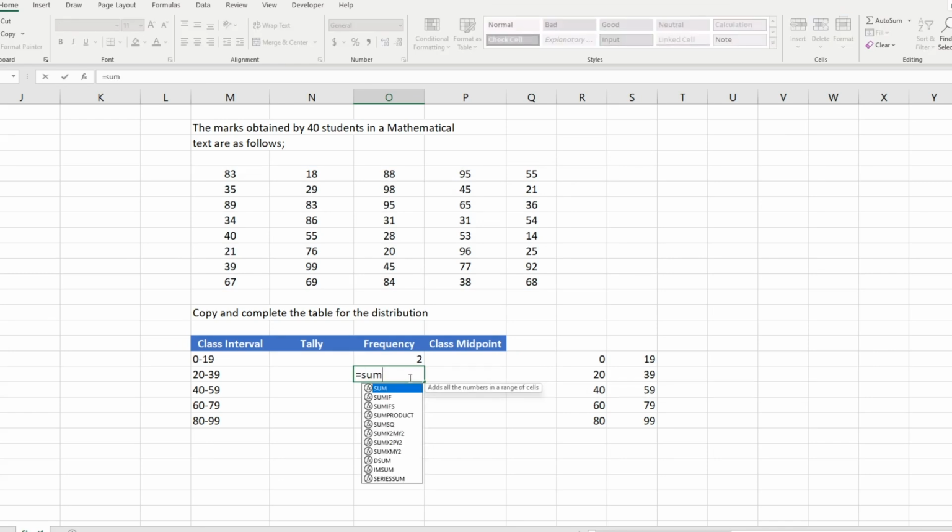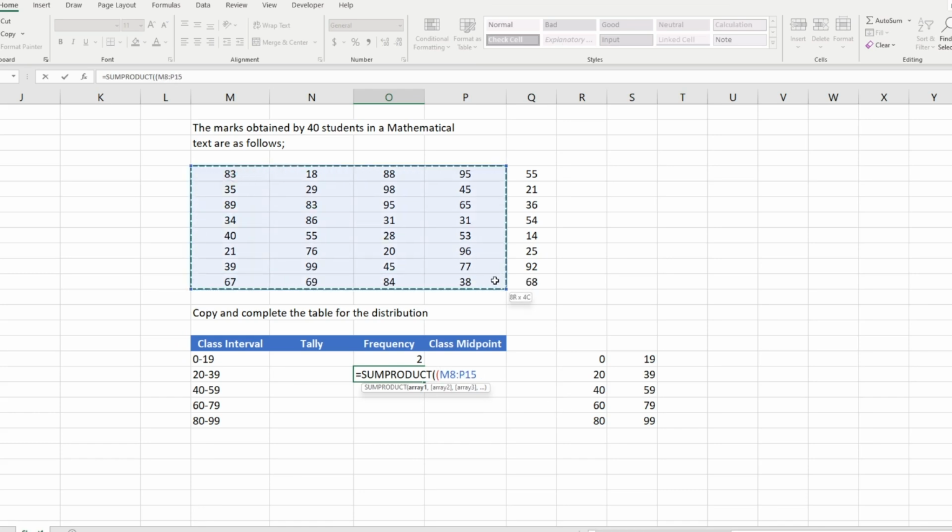So I'll say equal to SUMPRODUCT here, and then I'm going to choose my first one over here, which is this range here. Then I'm going to check if it is greater than or equal to this 20. Then I'll close it, and I have to check the range here again as well, and then check if it is less than or equal to this 39. Then I'll close it one more time, and I'll press enter.